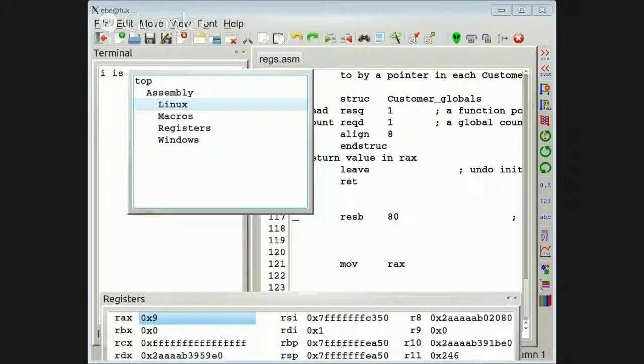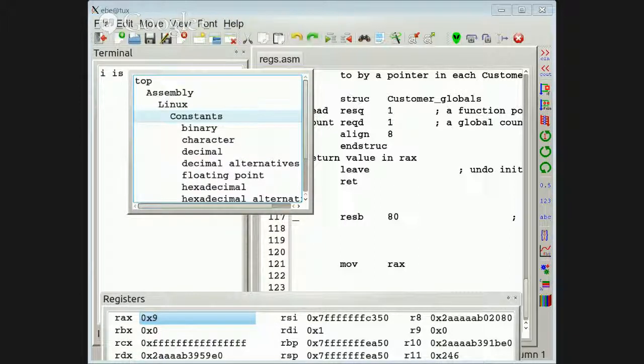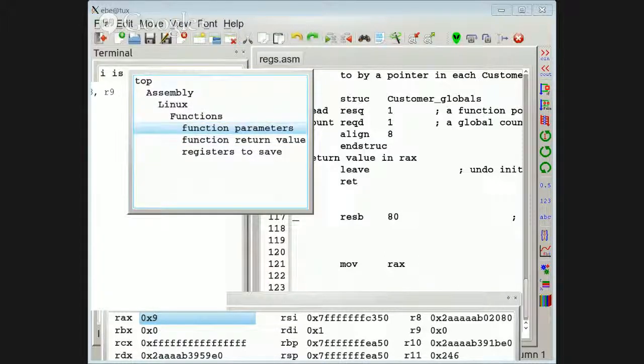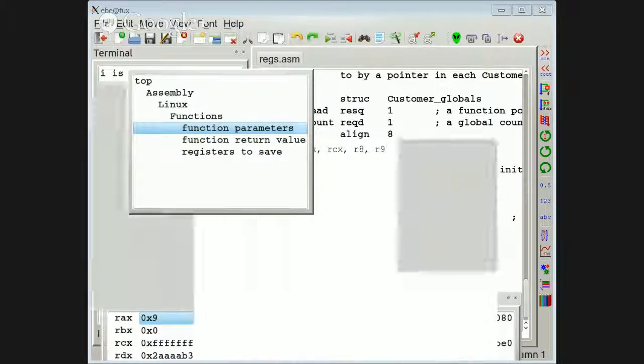If you want to just look at some assembly stuff, I've got some code in here about defining various constants, data definitions, functions, and I have a little trouble remembering return values and registers that are function parameters.